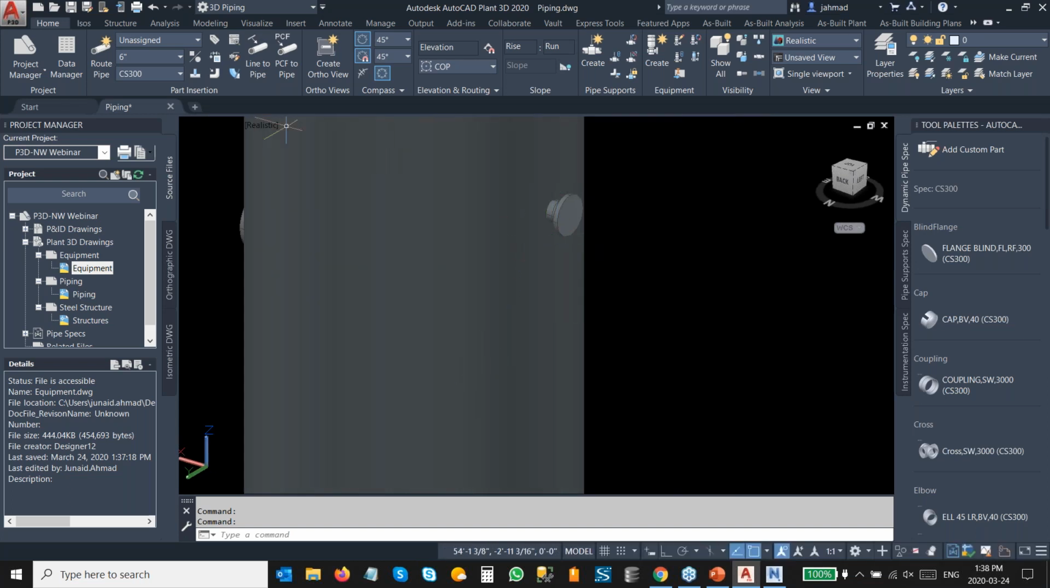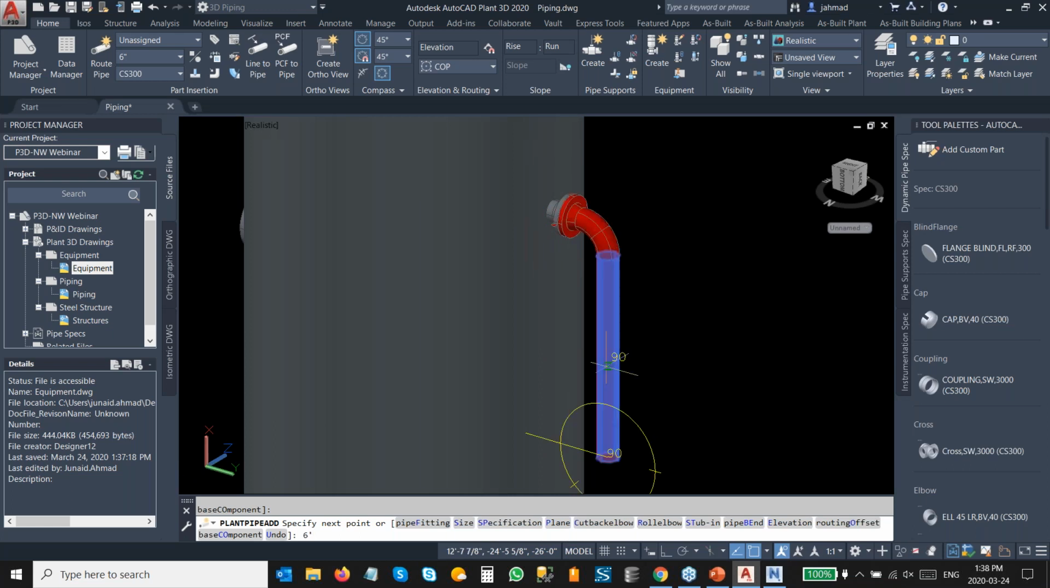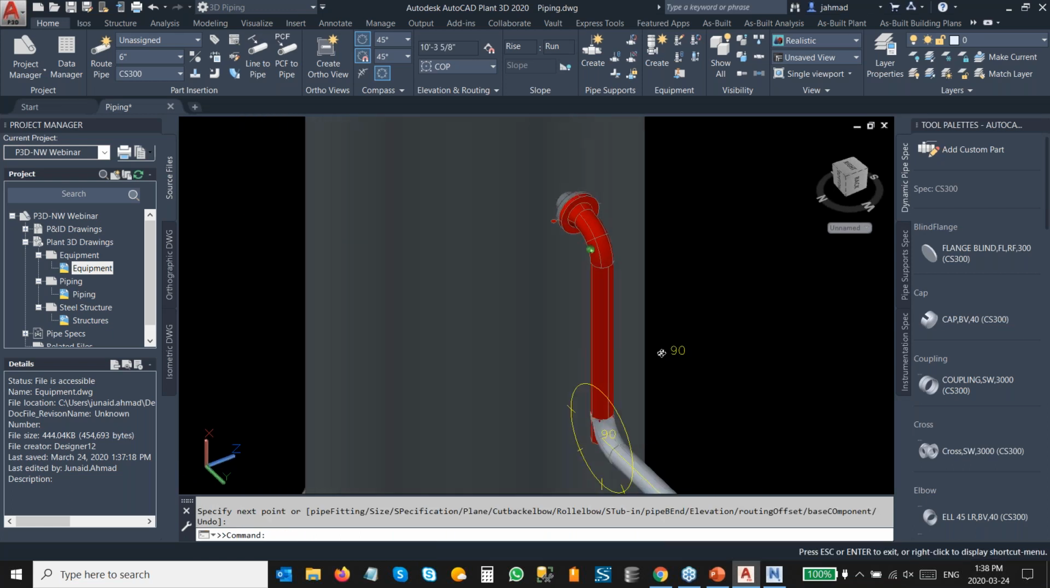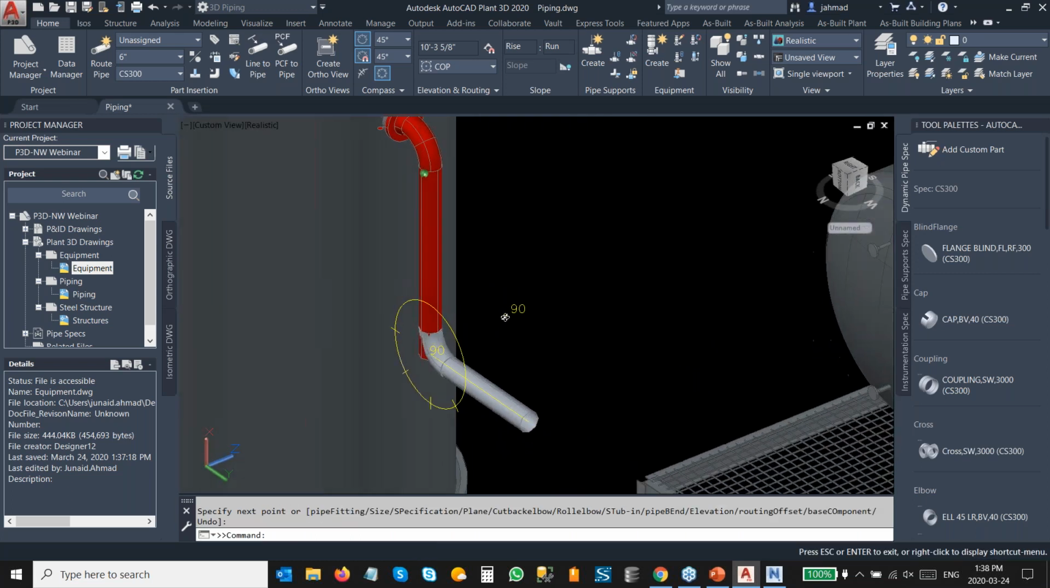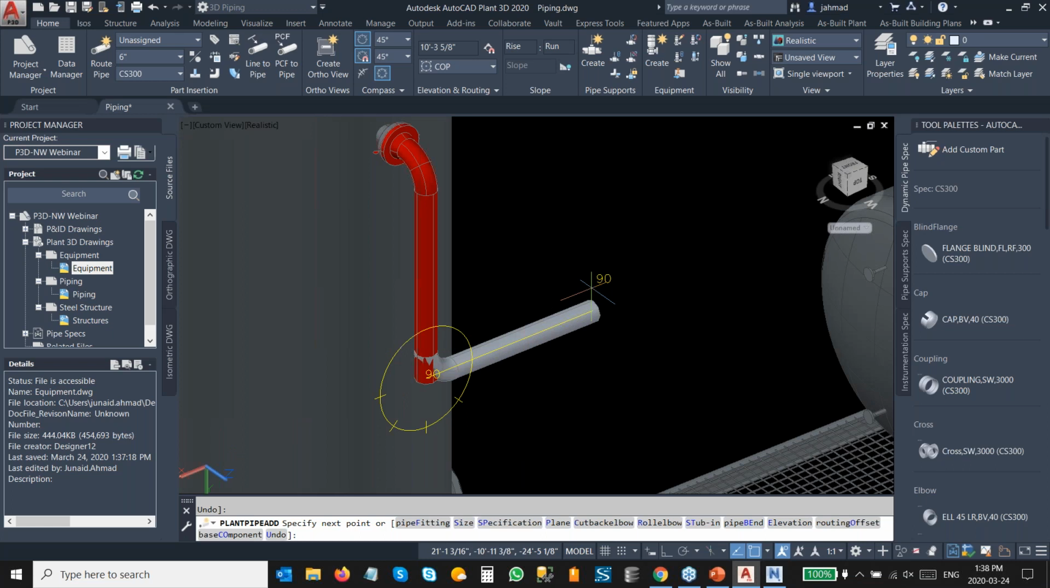Seems like it's 6 inches, so I'm going to make sure that the size and spec is correct on my part insertion panel, route pipe, and I'm going to snap to the node. And after that, I'm going to rotate the compass to define a vertical drop of 6 feet. And I'm going to rotate the compass one more time to make some adjustment to the view. And then I'm going to define the length of this pipe run.